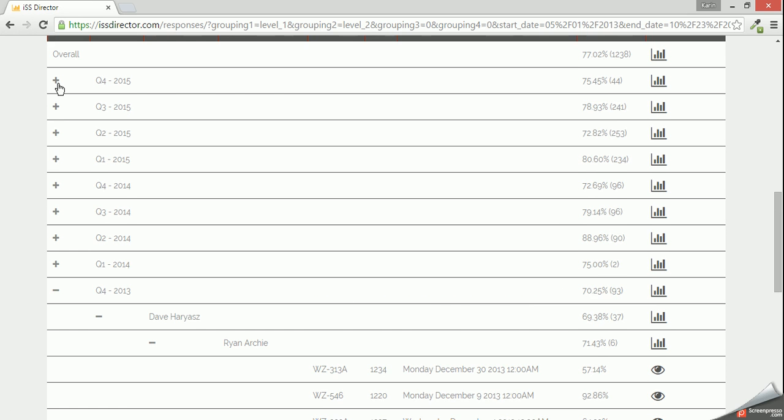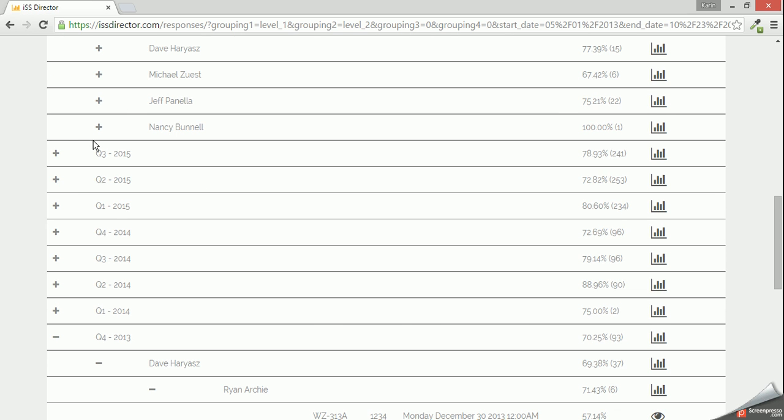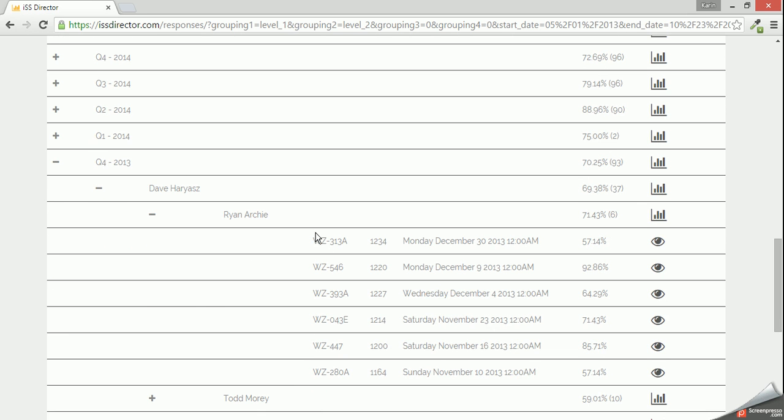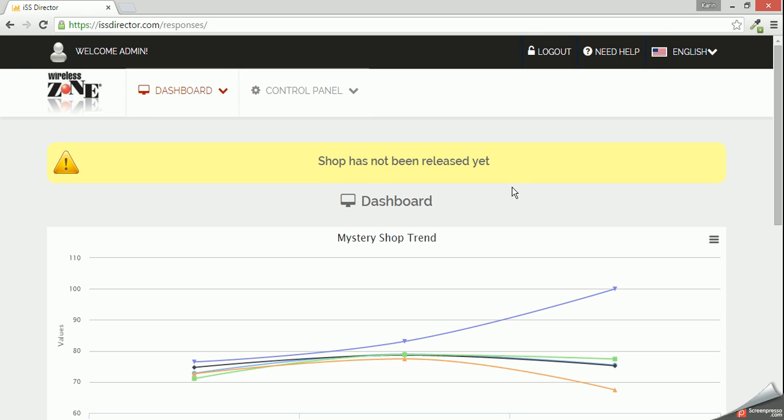It's only Q4 and moving forward in the new system where the URL of the shop report is available. So just keep that in mind when you're looking at, you know, the shop scores. If you try to click on this, you'll get an error message saying the shop's not yet been released, like this, and that is just a reminder that it's a shop that was done prior to being in the new system.